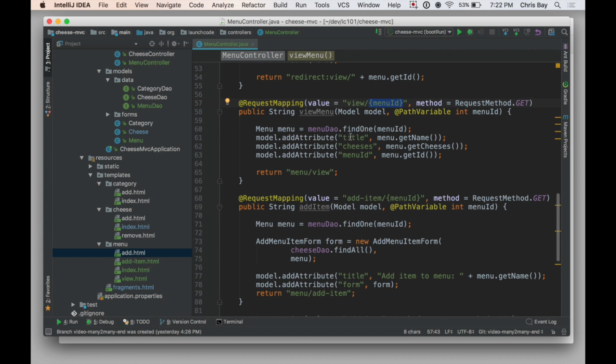We add the title of the page, which is going to be just the name of the menu. We fetch all of the items, or all of the cheeses, that are part of that menu and pass them into the view, and then we also pass in menu.getID. And so I'll show you why we do that in just 1 second. So this will be the specific ID of the menu. So let's go ahead and look at that.